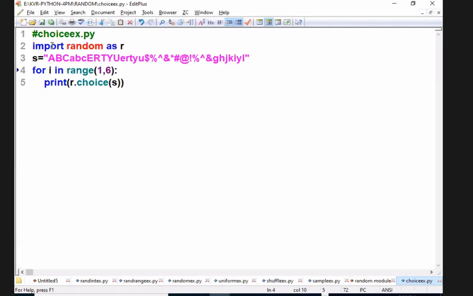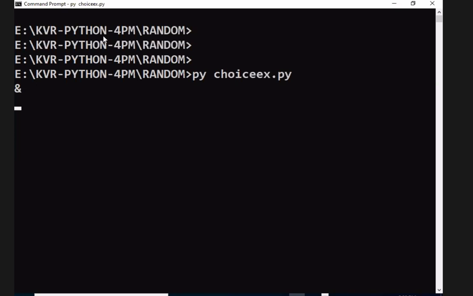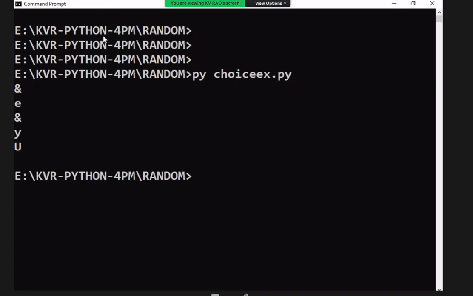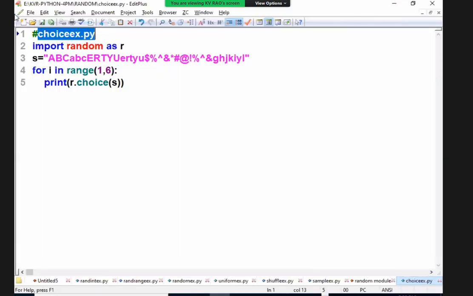What is my function name? Choice example.py. Choice example.py. How is it coming in different lines? Why is it coming in different lines? Because I am using it six times now.